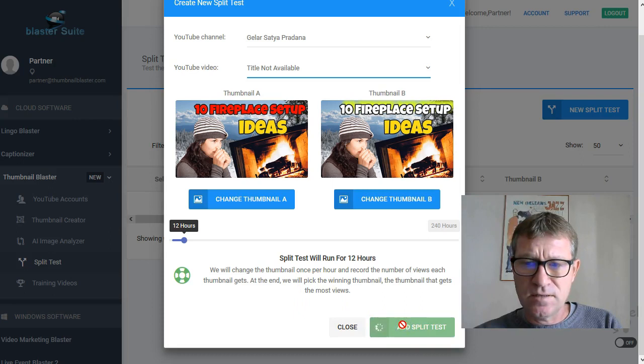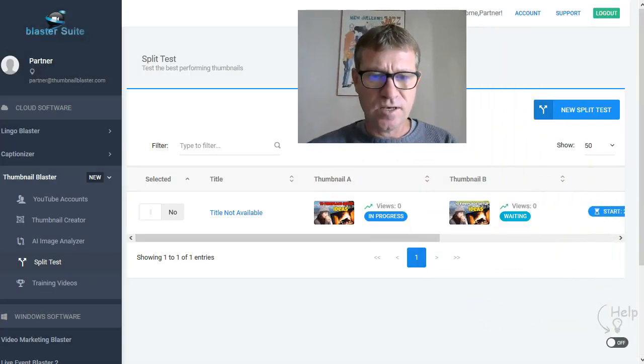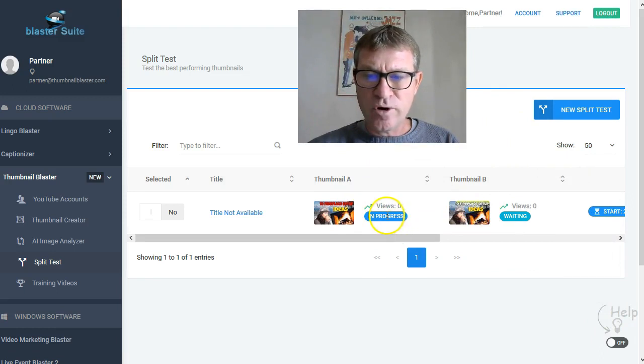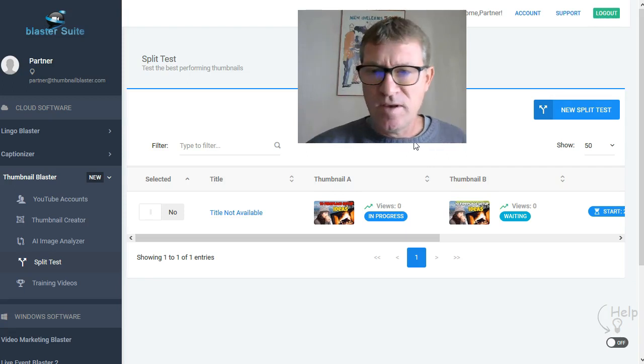Add split test. And here you have it. You see, I have my thumbnail A and B. That's it. It's in progress. It will first start with this one, then with this one. And once our timing, the one we have just set up, ends, it will select the one automatically, which is the winner. Very powerful thing. Very easy and straightforward. No design skills required. Really, I am pretty amazed.